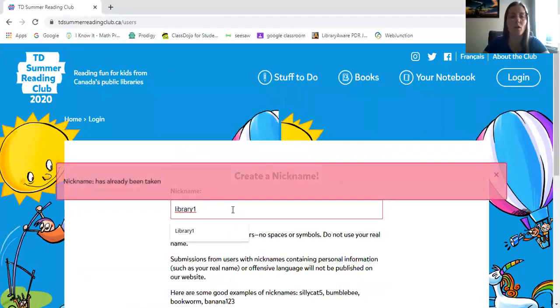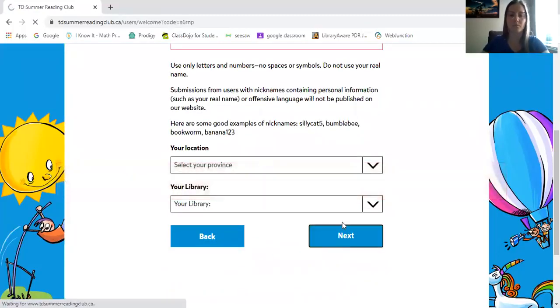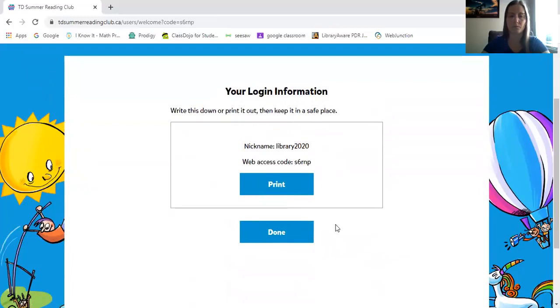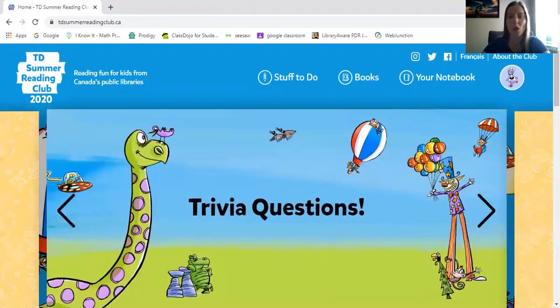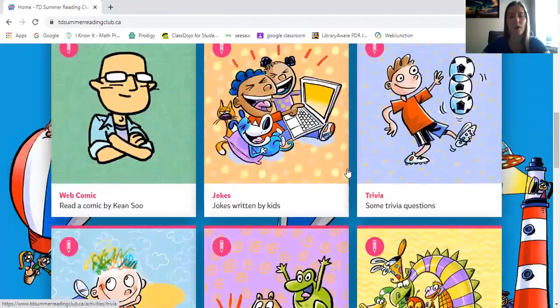Oh, so that nickname has already been taken. So let's go Library 2020. Okay, so that one worked. So you've just created your login for the TD Summer Reading Program.